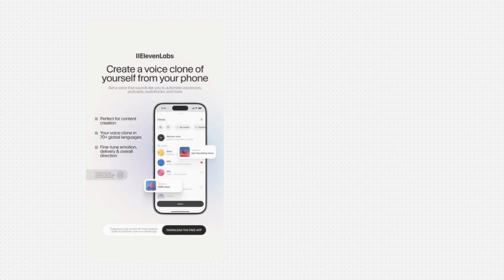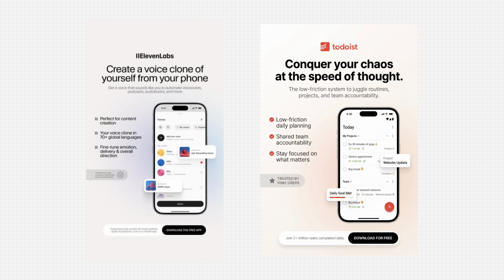the other. And then finally, we have a reference from 11 Labs, and here is the Zeely result. The format is the clean phone UI showcase, side callouts, a trust badge. Zeely kept that crisp, credible layout, but the screen now shows our voice-to-task capture and the callouts carry value, low friction focus, and shared accountability.